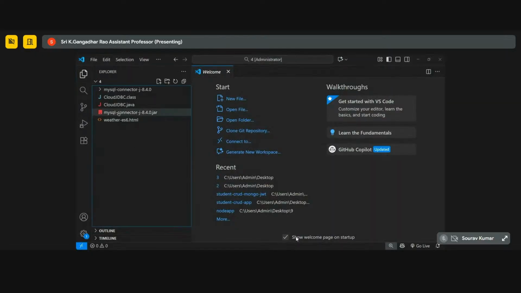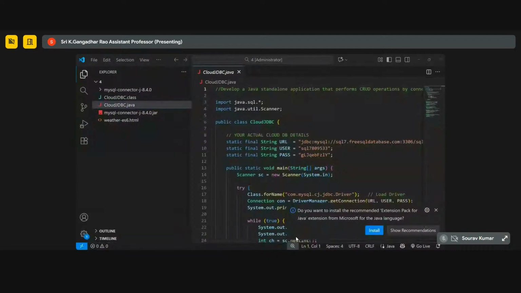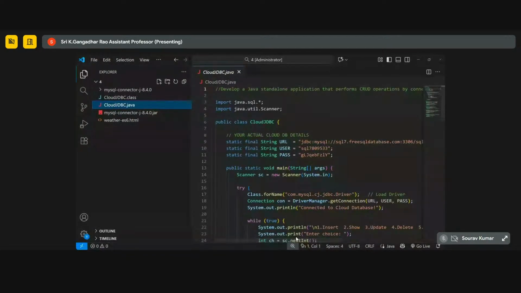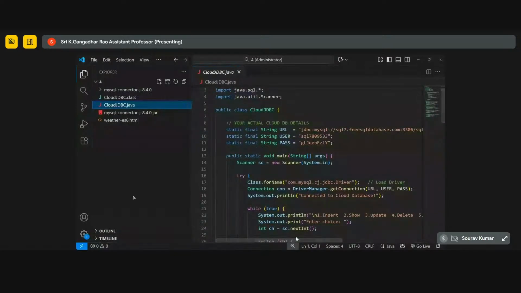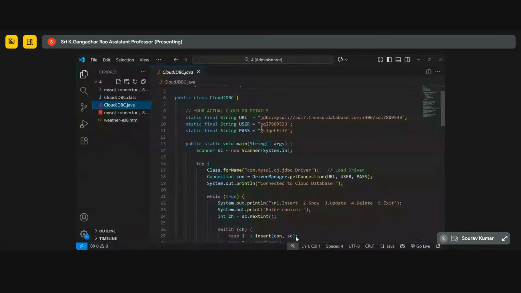Look at this code first. On the right side, you must be seeing the cloud. To connect with the database, you need a couple of things: the URL, the database username, and the password. Generally we keep localhost colon something like 3306 and so on.